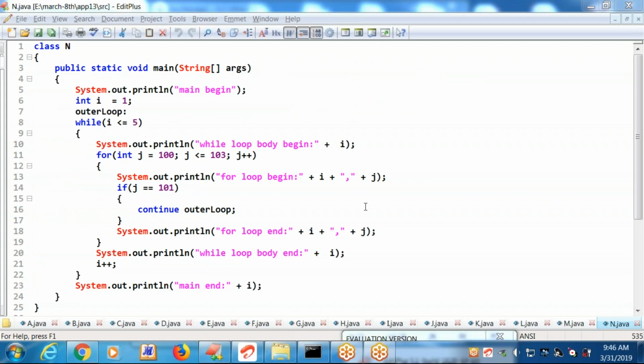Come to the N class. Again, outer loop having a label. The same label we are referring to along with continue. Continue outer loop. Now, whenever j value is 101, it will go to the next iteration of the outer loop. But unfortunately, the outer loop requires variable incrementing at line number 21. If you go continue outer loop, straight away it is going to here.